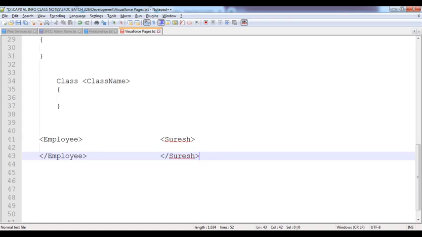But when defining a tag, the principle is that every starting tag should have the corresponding ending tag. These kinds of tags are called dependent tags.